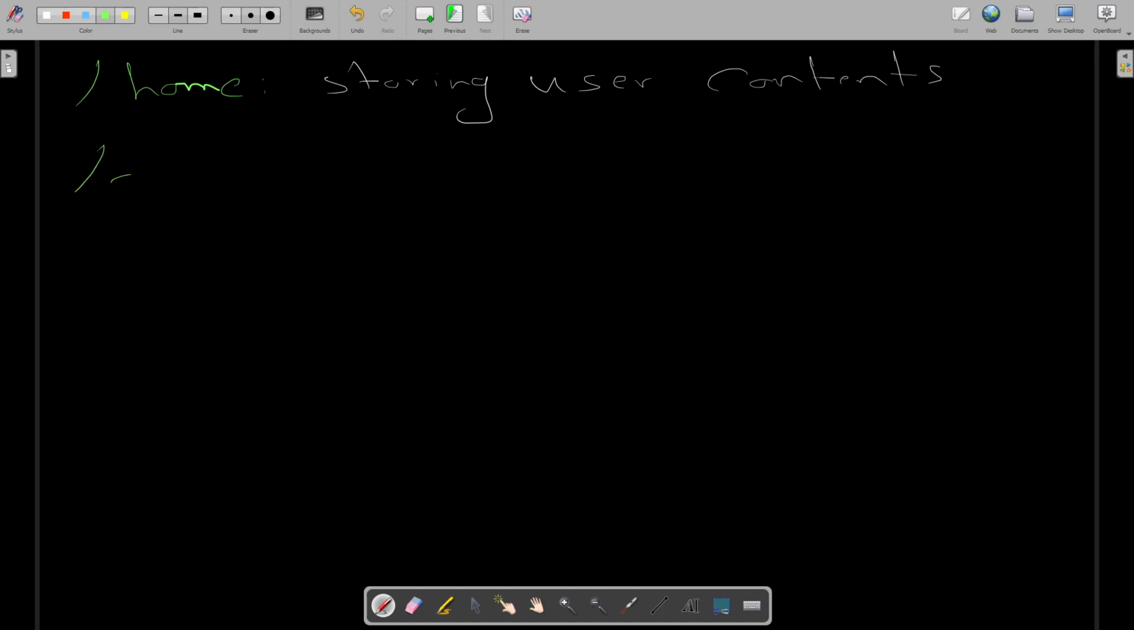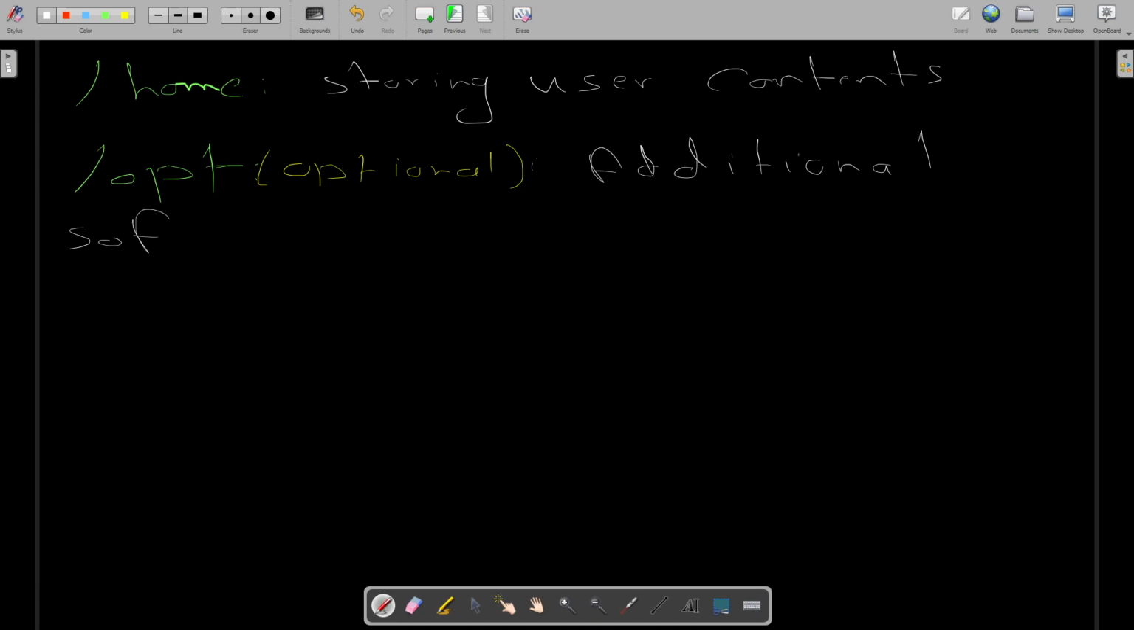Next, we have the opt. Now, opt stands for optional. So here it means optional. So what's the purpose of that directory? Technically, you can use opt to hold additional software. So additional packages, additional software, and all of its files. You can find that in opt.